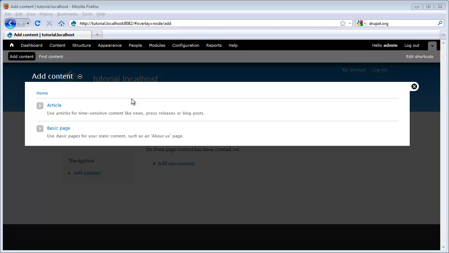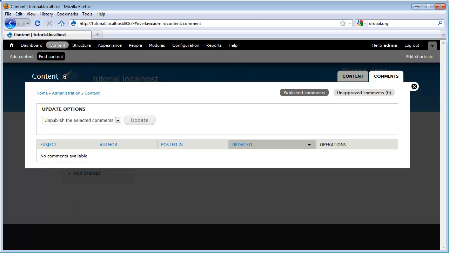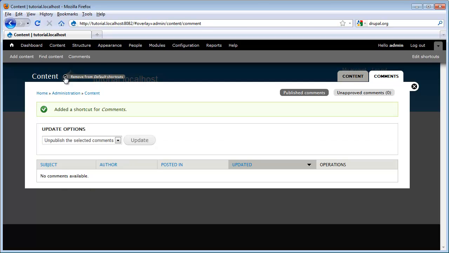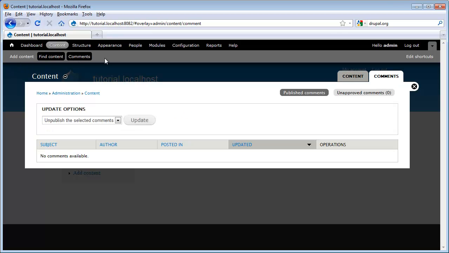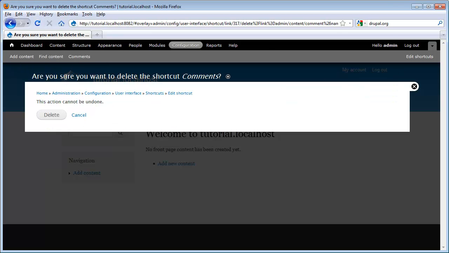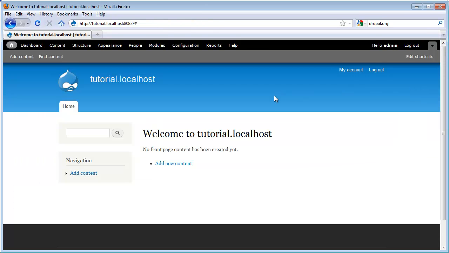For example, let's say you're a community manager and you need to regularly view user comments. We simply want to navigate to the page that we want to add our shortcut. So we go to Content, Comments, and then we roll over the title here and we click on this plus sign. And there, it's added our comment to our shortcut. So now we can access all three shortcuts easily. If we want to remove one, we simply click the minus, we confirm that we want to delete it, and now it's gone.